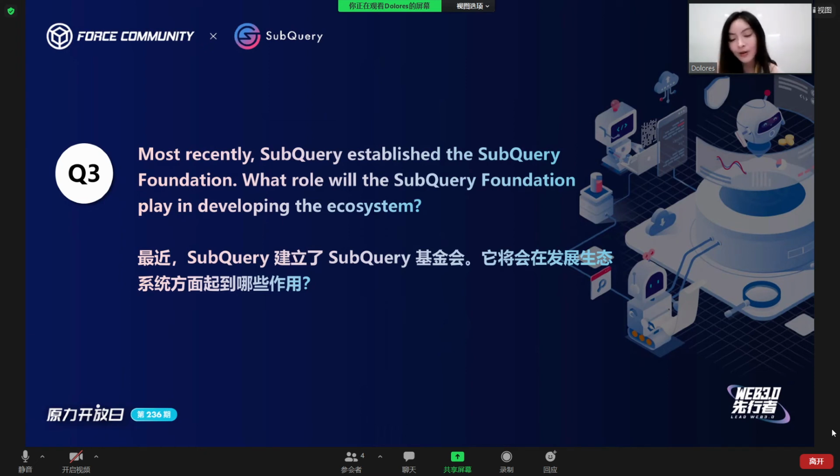So actually, we know that SubQuery has a partnership with One Block to run the Hero course in China, starting in April, right? And that's a great example of the kind of activities that the foundation will run and carry on. We do a lot of work in China, especially with One Block. They're a very good partner of ours. And that's exactly what the foundation will help carry on.